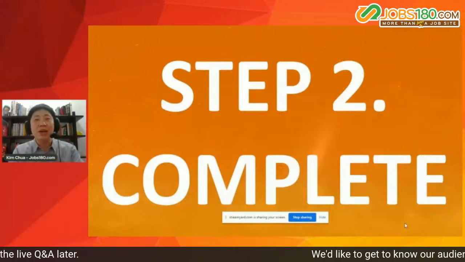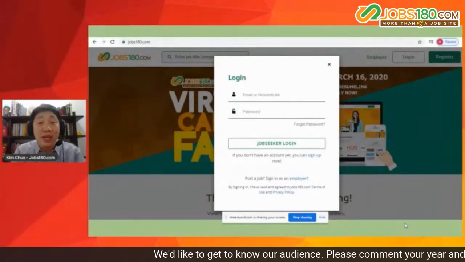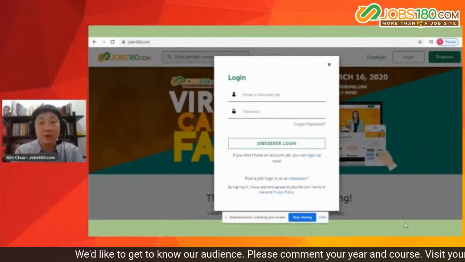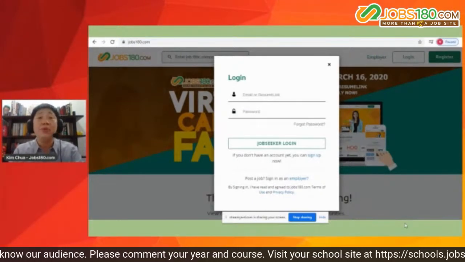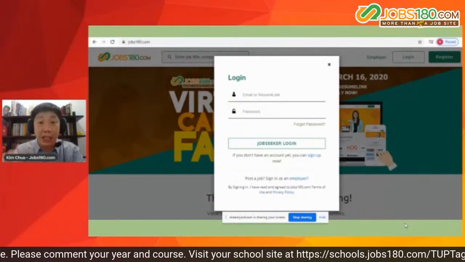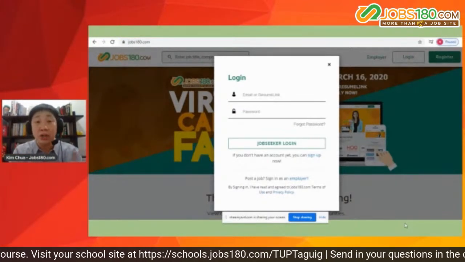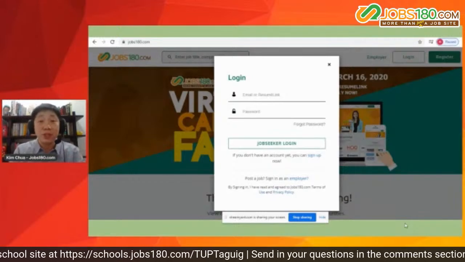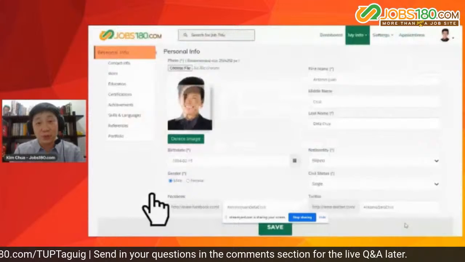Let's go to the second step. Ang second step, ang pinaka-logical sa lahat. Kailangan kumpletong detalye nyo. So how do you do that? You go back again to your account by going to the website of jobs180.com. This time, hindi mo kailangan mag-register. Ang gagawin mo, mag-login. Pag login mo, lagay mo dito yung email nyo or resume link nyo. Kayo lang may alam yan. At lalo na yung password nyo na kayo lang talaga may alam yan. So when you do that, you now go inside your account.